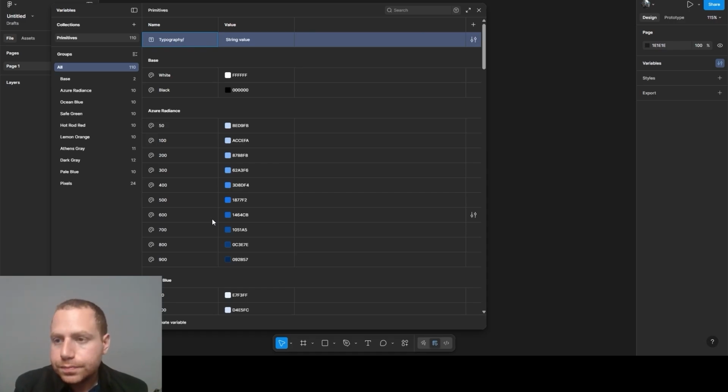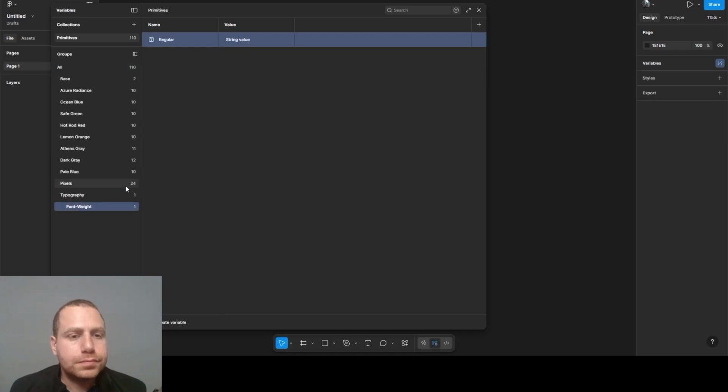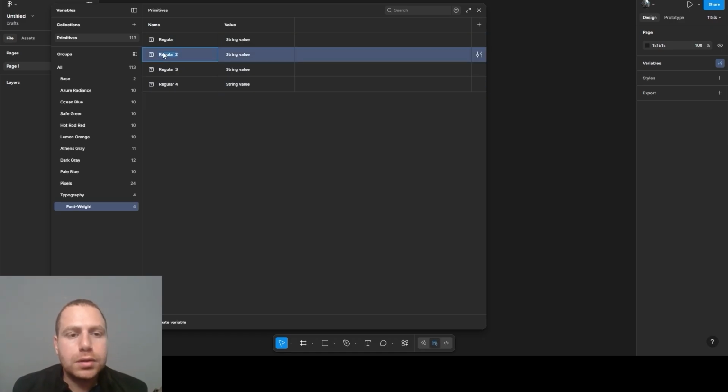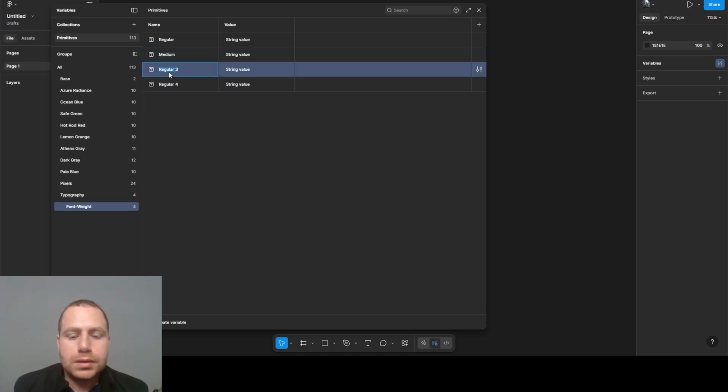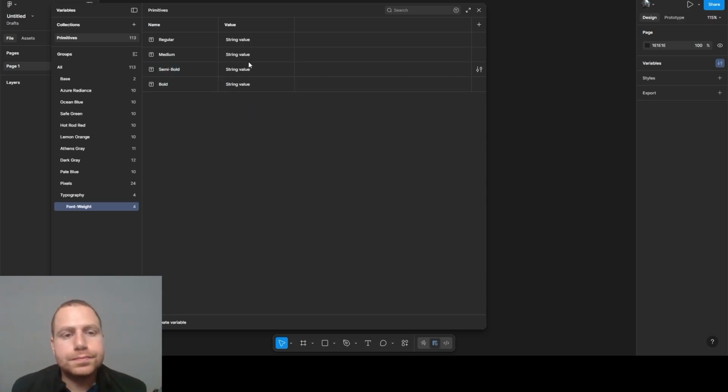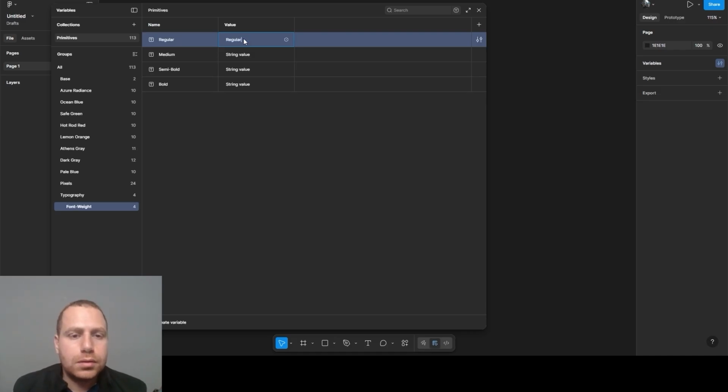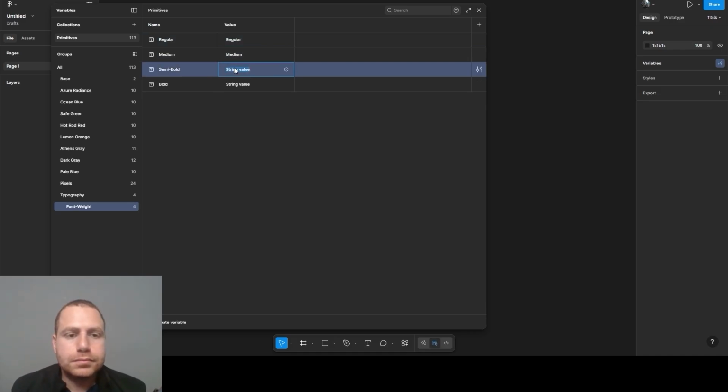Typography slash font-weight-regular, like so. So we're defining the weights that we will be using. We will be using 4 different types of weights: regular, medium, semi-bold, and bold. The values are regular, medium, semi-bold, bold, like so.